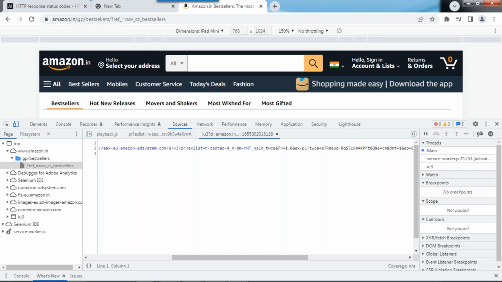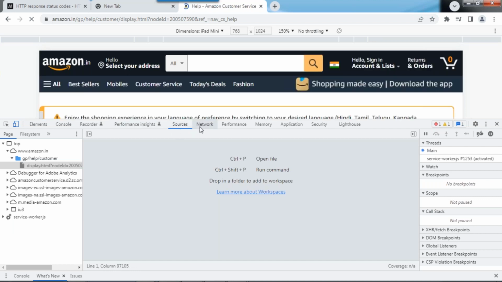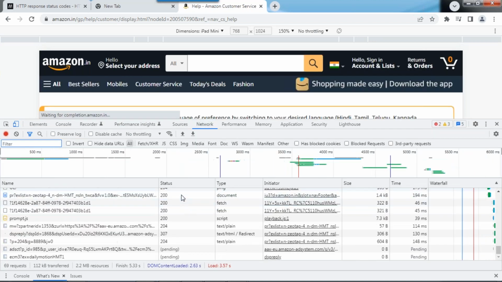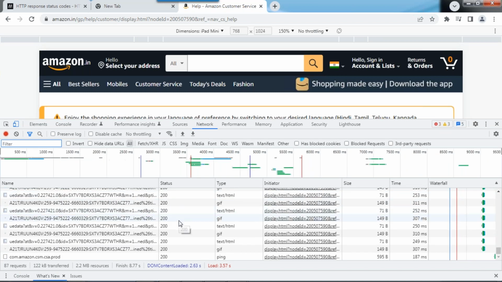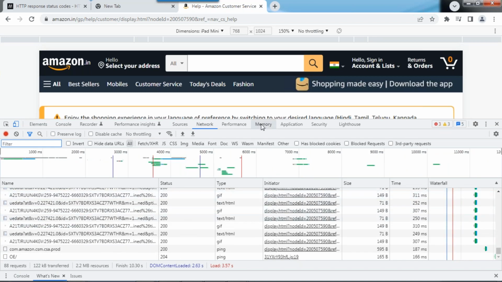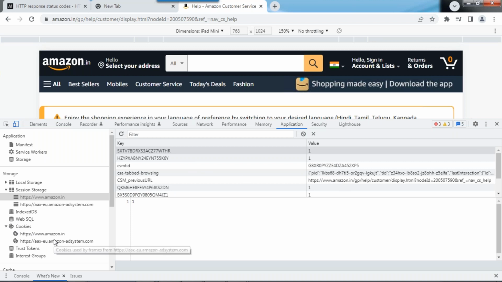Whether you are getting a good response or not, how can you check? In the network tab you can see the status code is 200, 200, 200, all of them. In the application tab you can see the cookies, as we just saw. Sometimes we need to change the cookie values to 0 or 1. You can change the cookie IDs and so on. Don't worry, it's very high level testing.